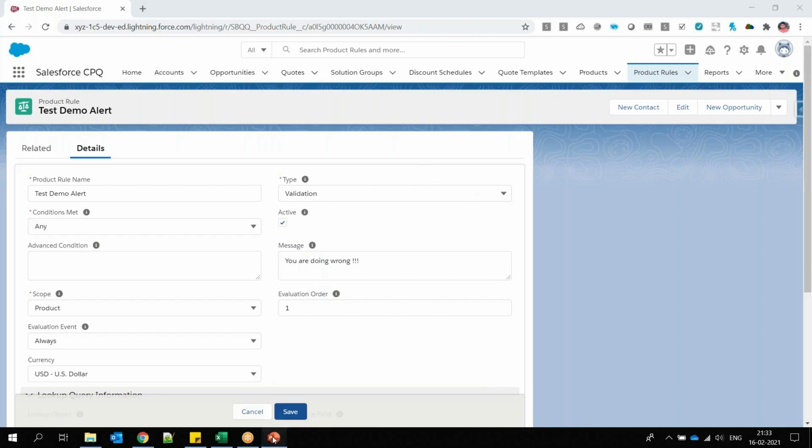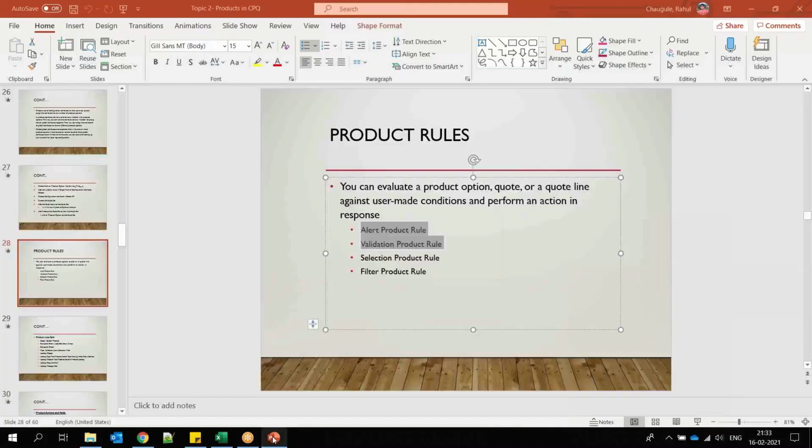So as we discussed, there are different product rules. Why do we have product rules? The concept of product rule is that we write some logic in the backend whenever you are selecting some products on the quote line editor screen or product selection screen. There should be some automation in place. There should be some triggers, or someone should judge whether you are doing your job correctly or not, right? As a sales rep, whatever you are selecting, is it right or not? Is this product combination right, or are the discounts you are giving right? All these things we can manage in the backend.